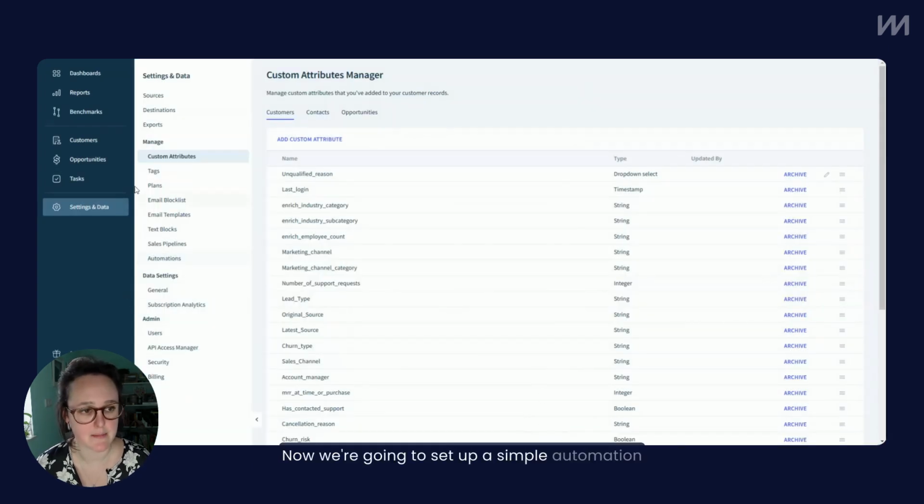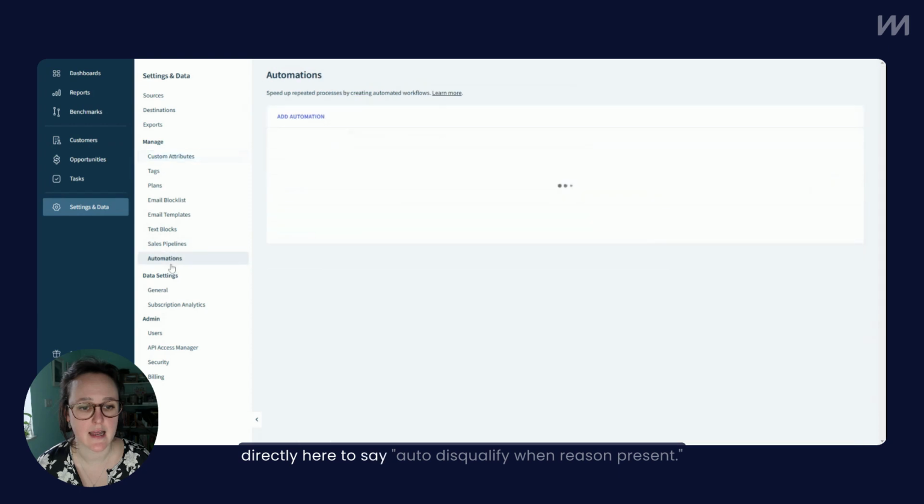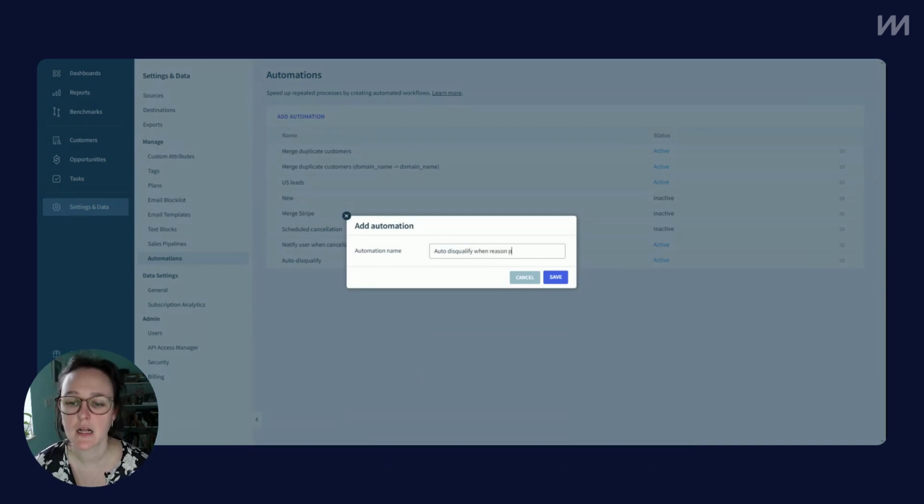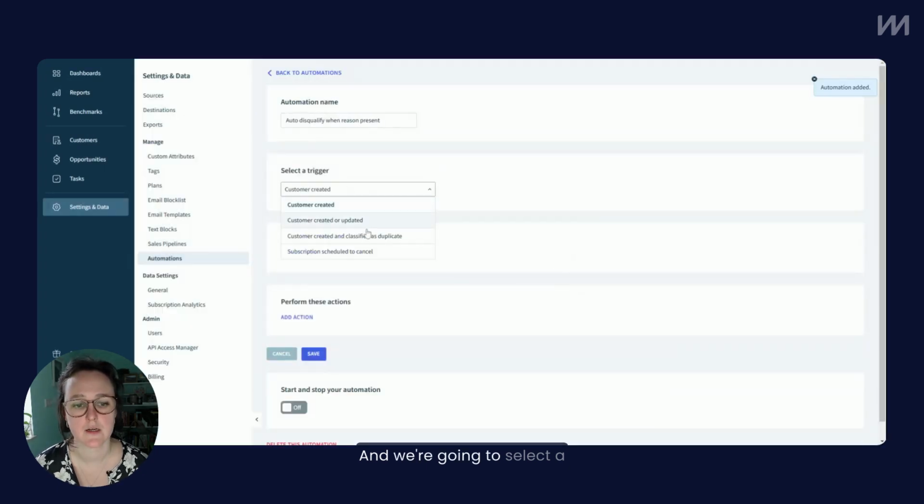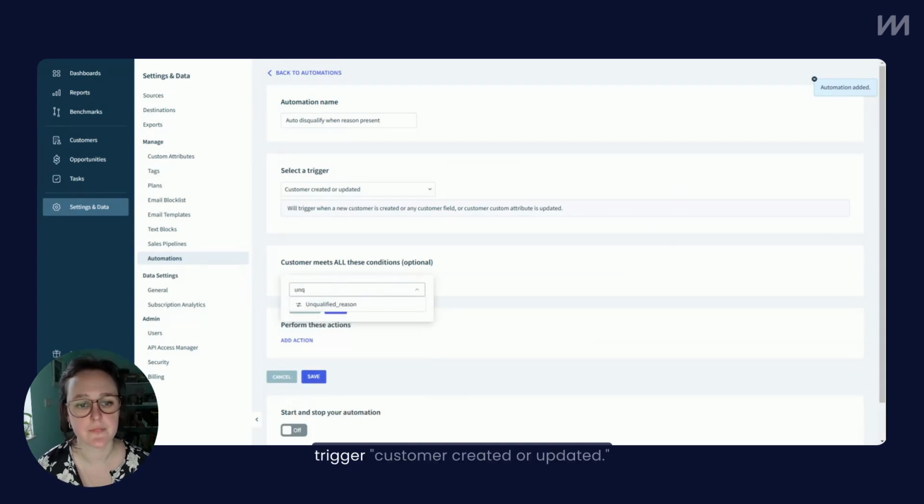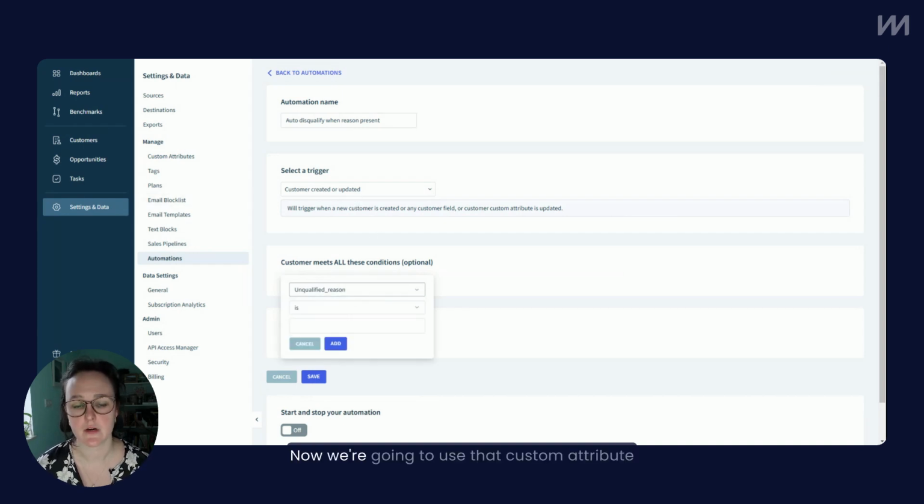Now we're going to set up a simple automation directly here to say auto disqualify when reason present, and we're going to select a trigger, customer created or updated. A customer meets all these conditions. Now we're going to use that custom attribute that we created in the previous step, and we can just make sure that if it's present, it doesn't really matter what the reason is.